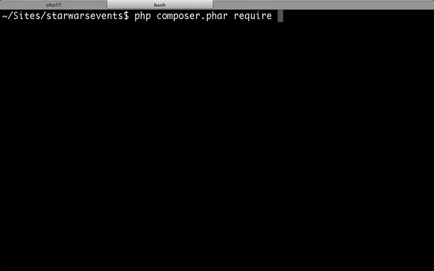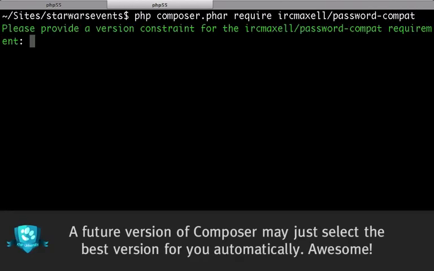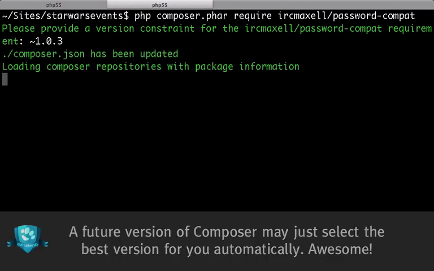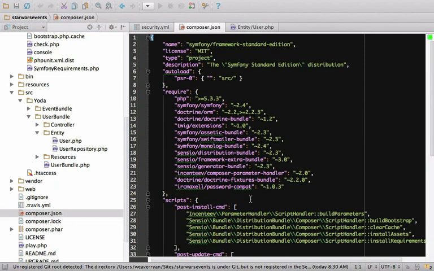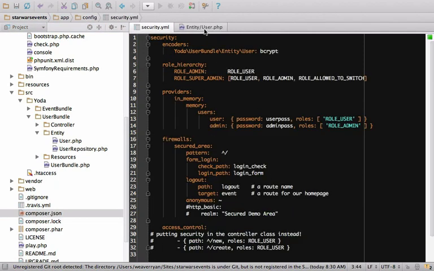No problem. Head to your terminal and use the composer require command and pass it ircmaxl/password-compat. When it asks, use the ~1.0.3 version. By the way, this require command is just a shortcut that updates our composer.json and then runs the composer update.